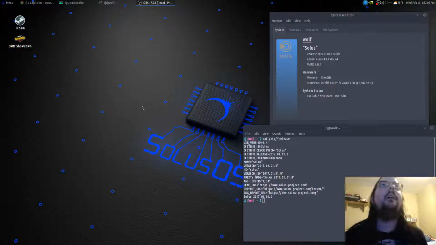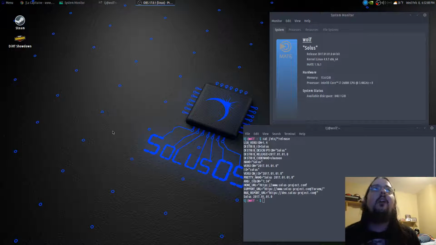So today we're looking at Solus, and I got a few things opened here for you guys and my system. It tells you the bug report site, the support URL, and the home page URL right here, including the date of the ISO and stuff, and the code name Henson.